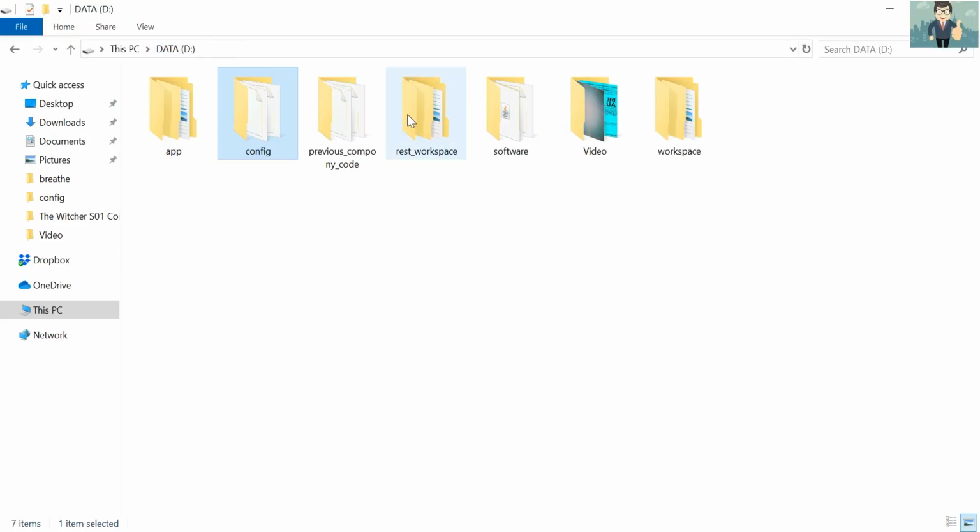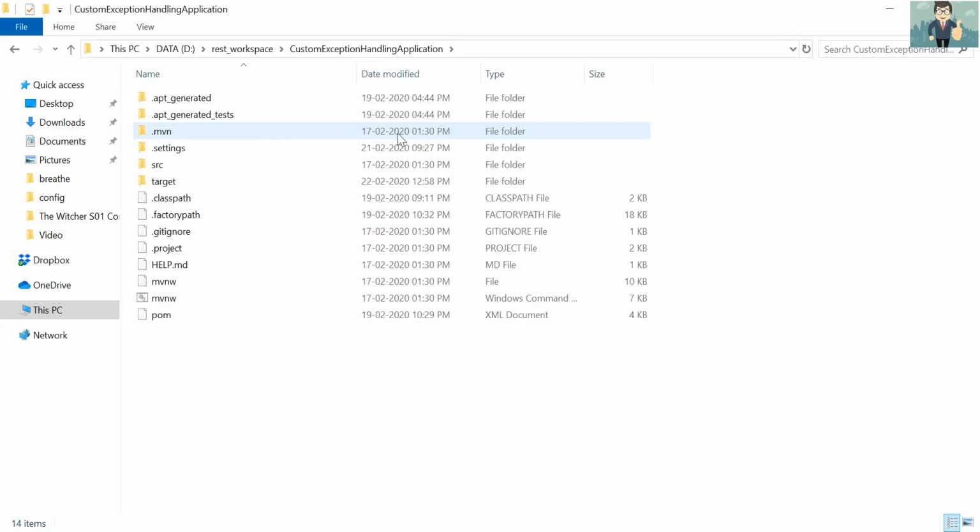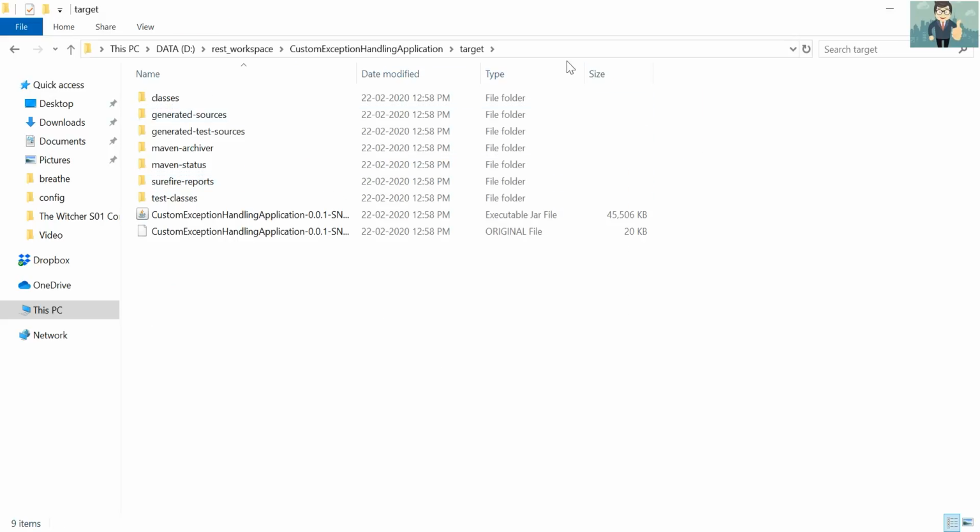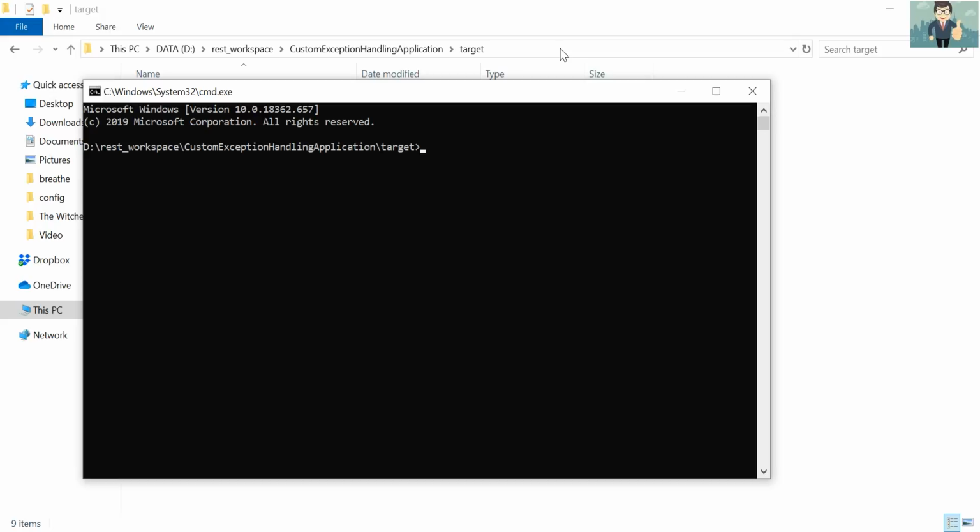Now let's use a command line, cmd, to run the jar file. This is the command: java space hyphen jar space your jar name dot jar. So what we also have to do, we have to use this one: -D spring dot config dot location. Okay.